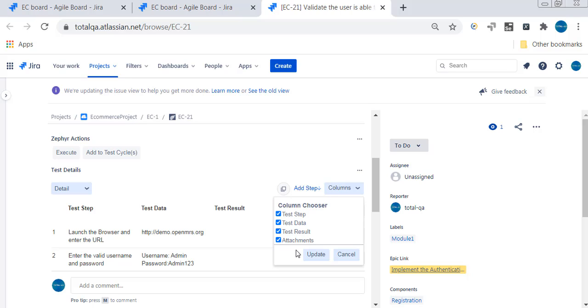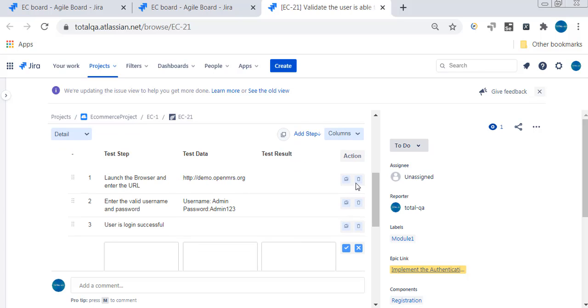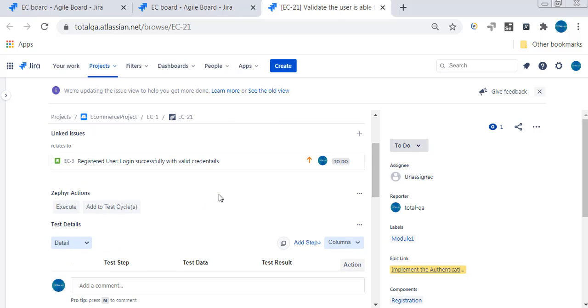Okay, and also you can see the columns. With the column chooser, suppose you want to show only a few columns. I don't want to show attachments. Just deselect this and update. You will not see attachments here. You just see test step, test data, test results only. And you can even delete the test step, and even clone it. So there are so many options available under the test details section.